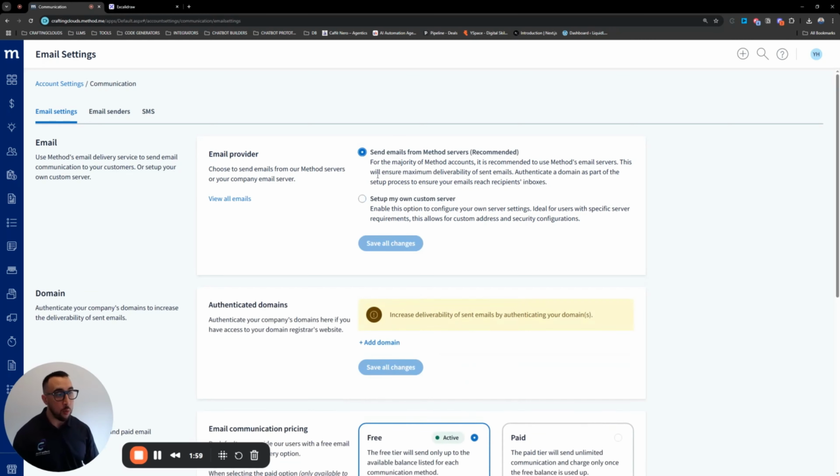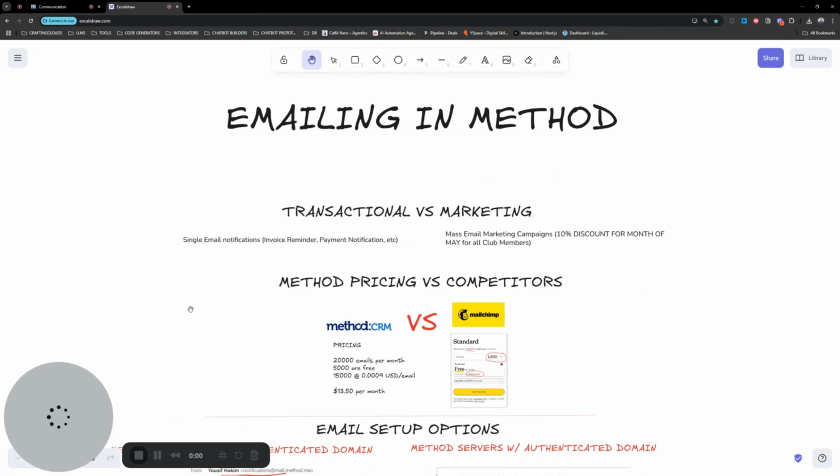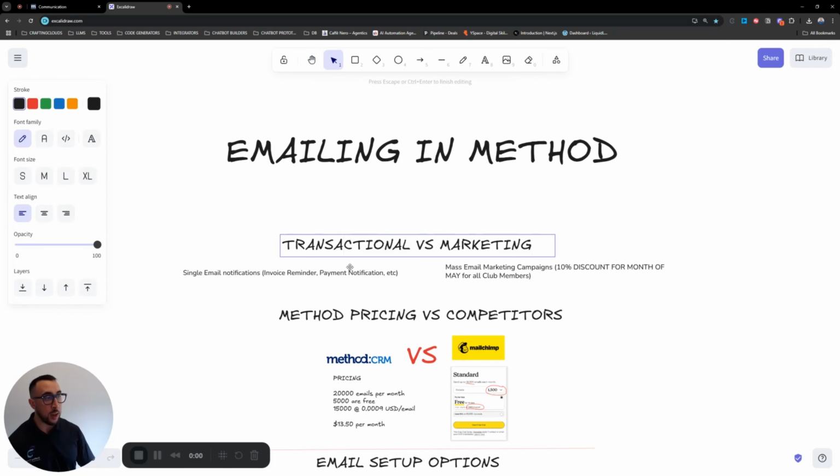Now, something that I want you to consider is, I'm going to move over to this diagram. In this diagram, I want to quickly go over the different types of emailing that could happen out of Method. So you have both transactional and marketing emails. This is important because you want to understand exactly what Method could email and what it could do.